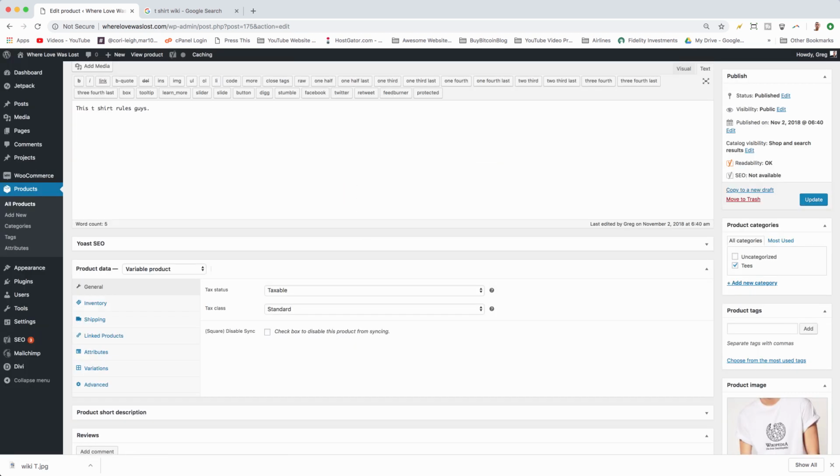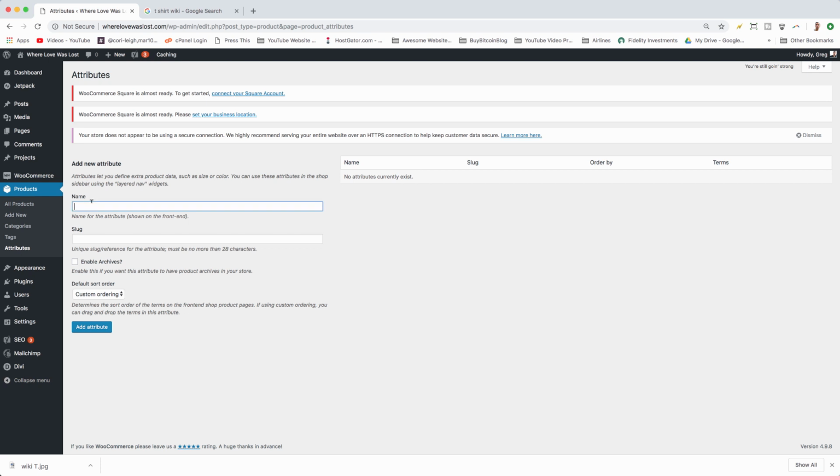So under products, I want you to click attributes, and now just give it a name like size or color. And the slug can be the same thing. And then we're going to keep it on custom ordering and click add attribute. Alright, so now we have an option to set different sizes.